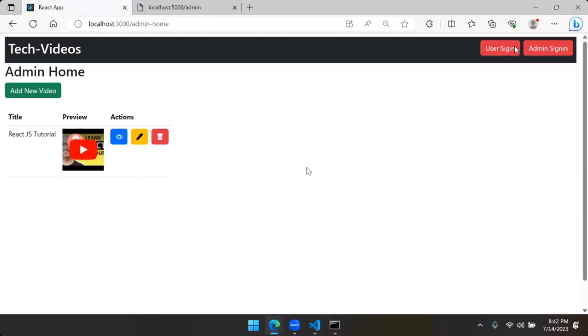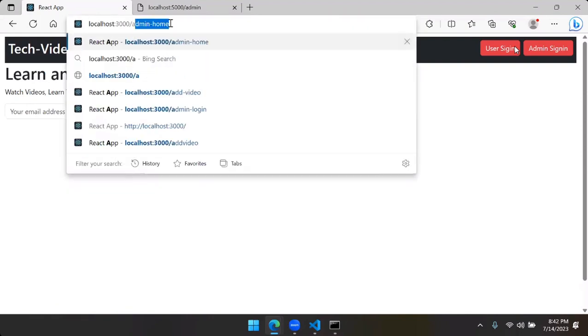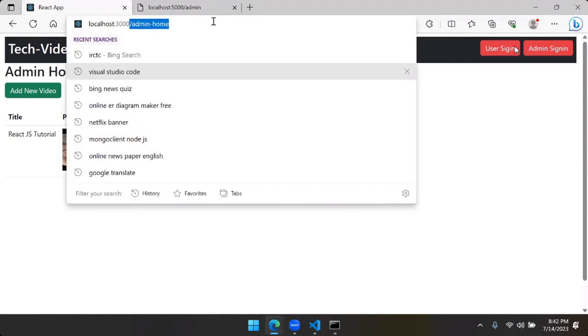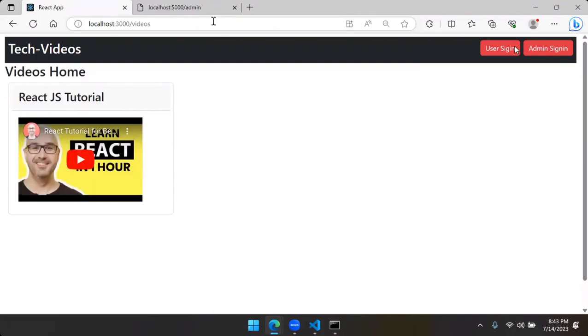No, actually what happens, suppose this is our home page. So without login in the URL, if I type admin home, directly admin home is coming. How it will come without login? That means without login, directly it cannot come. Suppose without login, if I am accessing directly /videos, it is getting the videos. But it should be only for users. After login, it should come. For admin only, admin home should come after login.